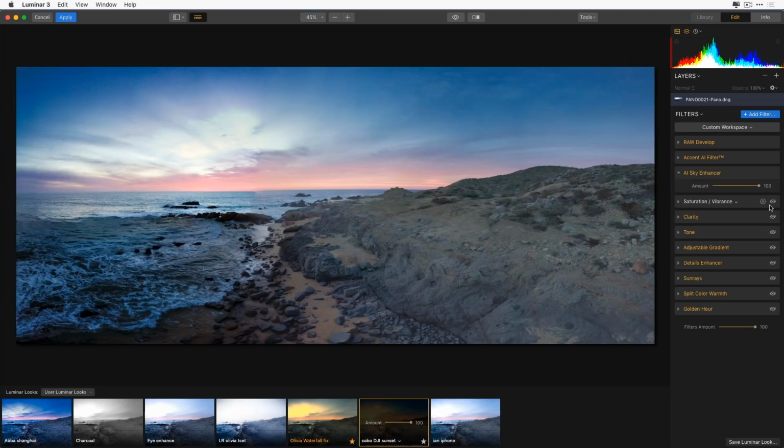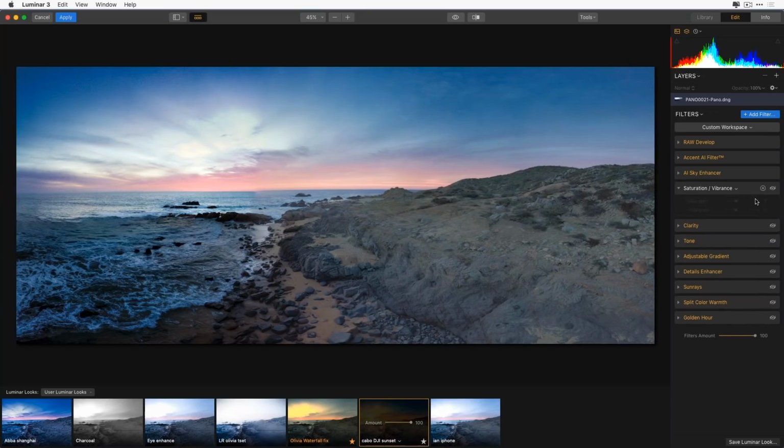Added a little bit of saturation and vibrance to this. As a matter of fact, I didn't. You can see it's white. So there we go, I got caught. But if I wanted to, even at this point, since it's all looks, whether I've created them or you've downloaded them, you can always adjust after the fact. Added a little bit of clarity to the image.